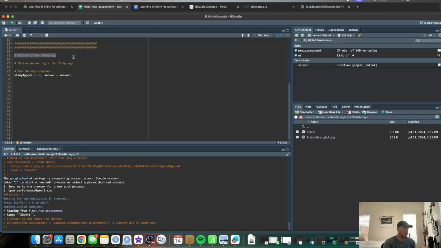So here we define the UI for the Shiny app. The UI code defines the layout and appearances of the Shiny app. For us, this is going to include a title panel with the app's title, a sidebar with drop-down menus for selecting a player and an event ID, and then a main panel with headers and placeholders displaying the selected player's details and assessment scores.